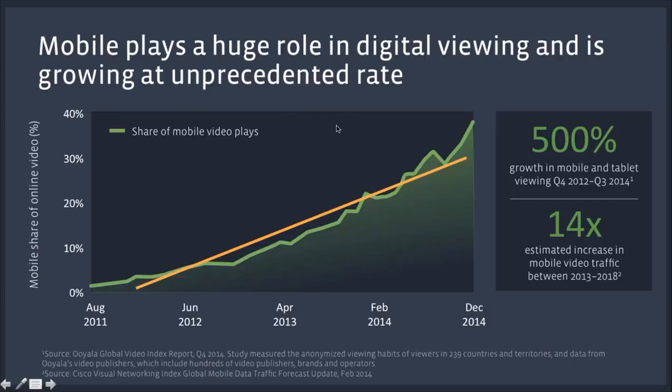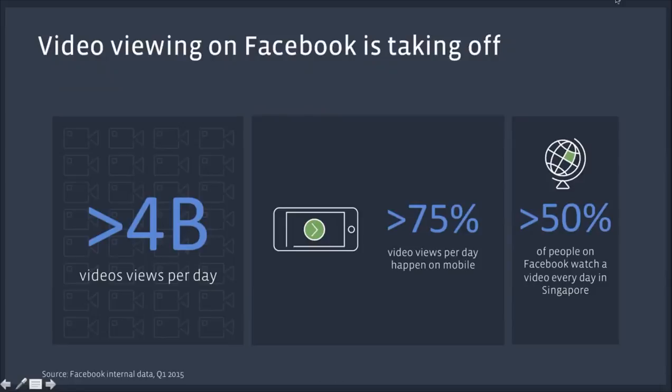So sharing some stats here. Video viewing on Facebook is really taking off. The number that we're sharing is there are more than 4 billion video views in the world per day.